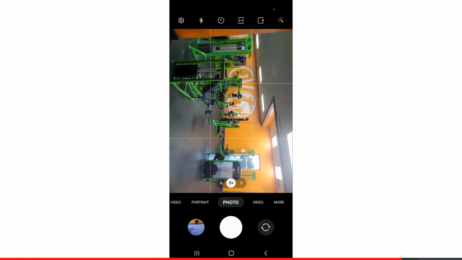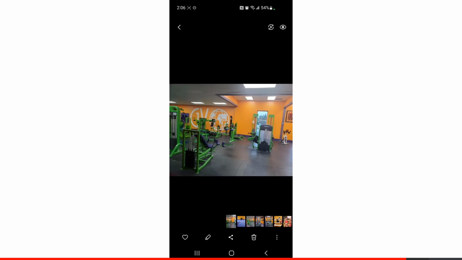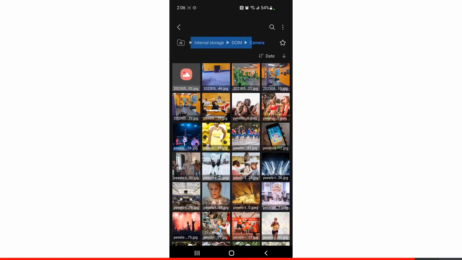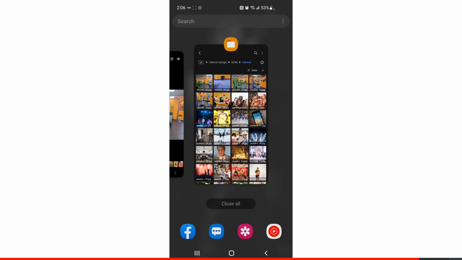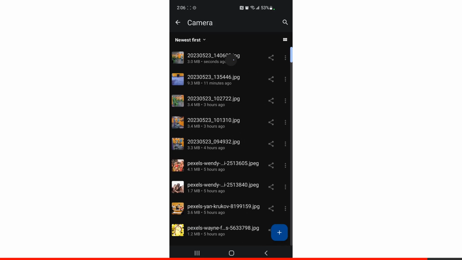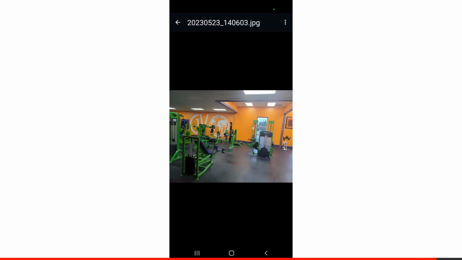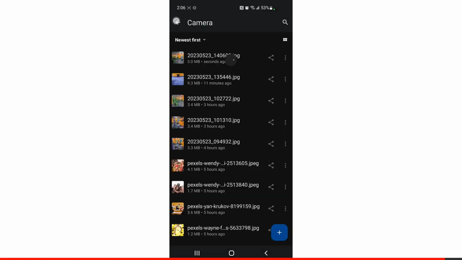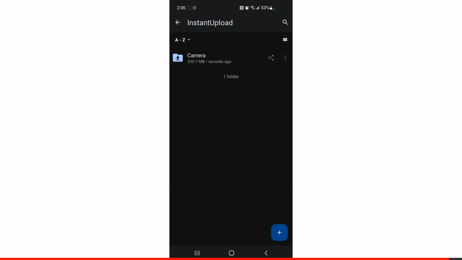Now I'm going to take a picture on my phone just to make sure that it's uploading automatically. Okay, here's my picture, and it's stored internally on my phone in the camera folder. Now, I'm going to go back to my Gotbackup cloud, and sure enough, there it is. It was uploaded automatically. So, this is literally a set and forget. And if you want additional folders to upload automatically, just repeat this process. It's as simple as that.